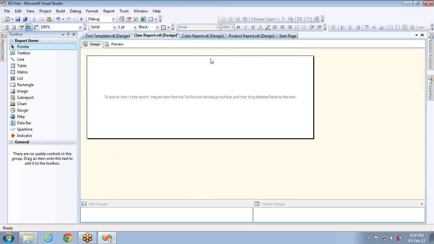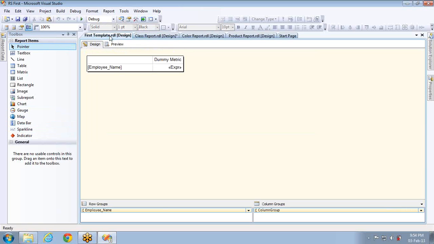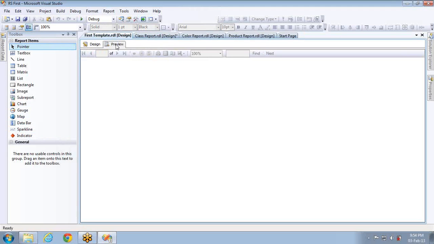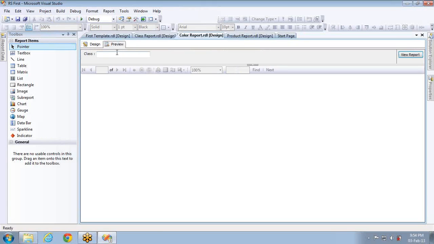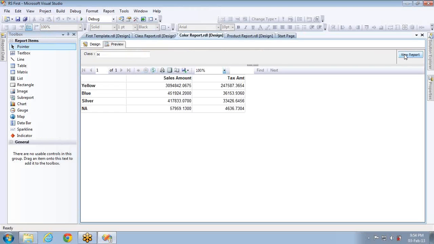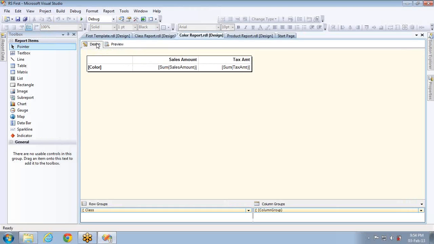Now, let's see about the indicator. This is somewhat different and the most useful one, I can say, compared to the remaining three: map, data bar, and Sparkline. I have a report here. Let me see this first template report, what it is going to show. Not this one. Let me take this color report. This looks good. I have to give a class. If I provide a class, it will give you the color-based sales amount and tax amount.